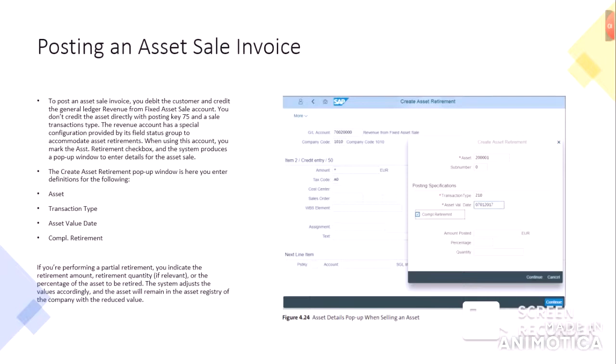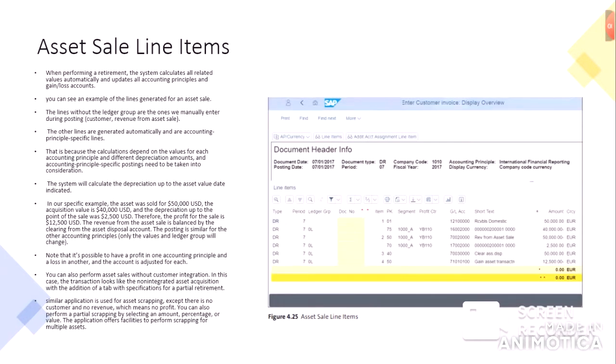We will post an asset sale invoice, and nowhere do we provide the asset in the line item. We just select the checkbox for asset retirement, then it will open a pop-up window. From there we will give all the asset details which we are going to retire, and asset sale line items.